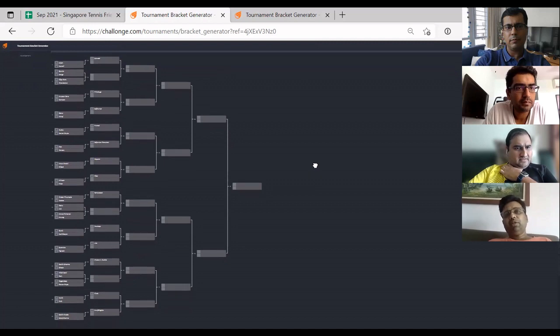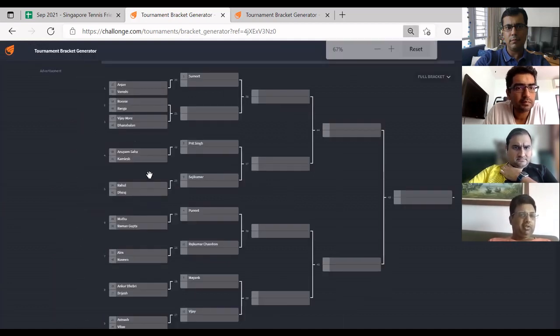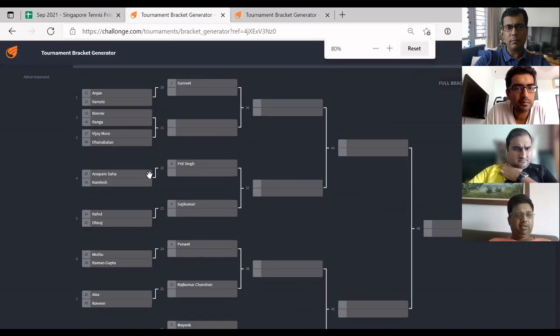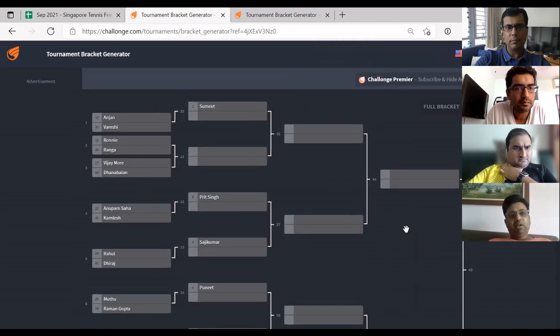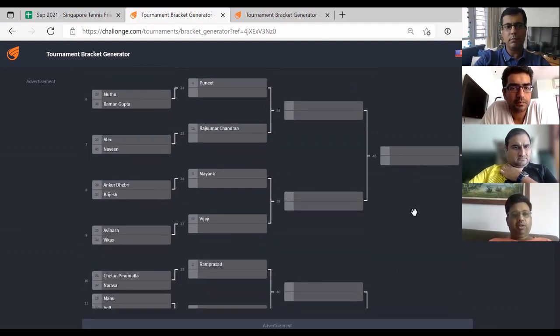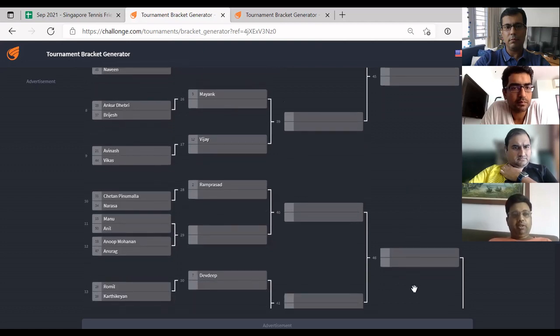So we will publish this across to you again in the slide pack we have here, so that you exactly know whom you're playing with. For reference purposes, Puneet, if you could just increase the font size, enlarge it a bit. So you can see Anjan is playing with Vamshi, Ronnie is playing with Ranga, Vijay is playing with Dhana, Anupam is playing with Kamlesh, and then we've got respective people like Sumit, Preet Singh, Sajid Kumar and Puneet getting byes. And if you go down, you basically see Muthu playing.